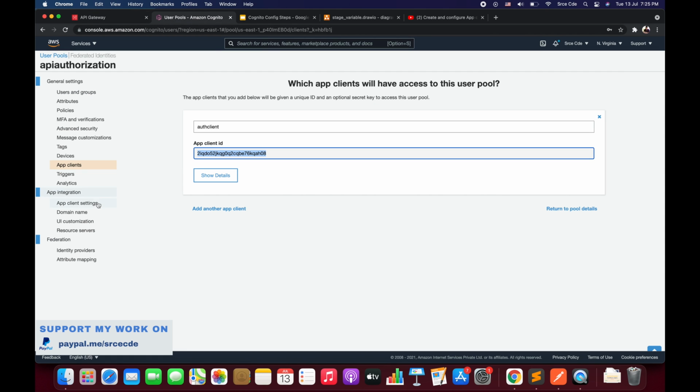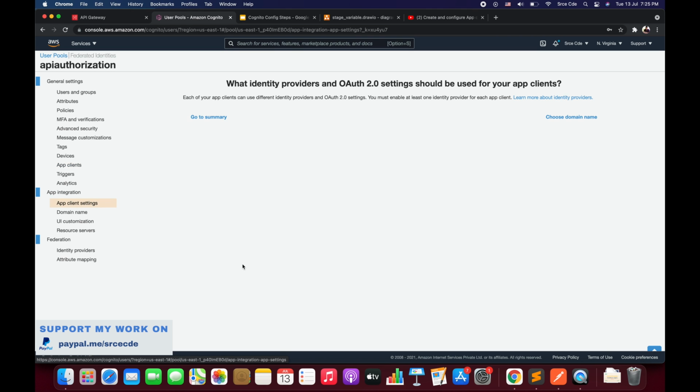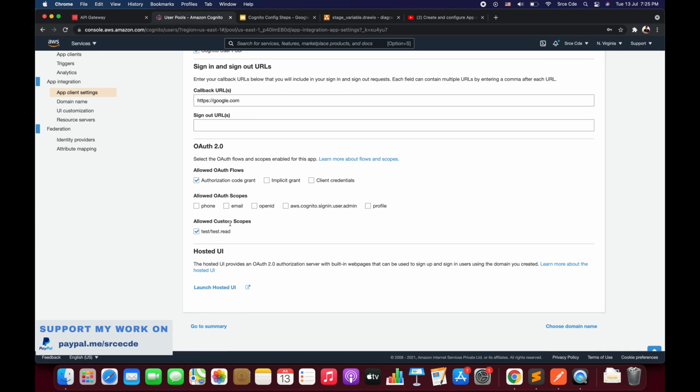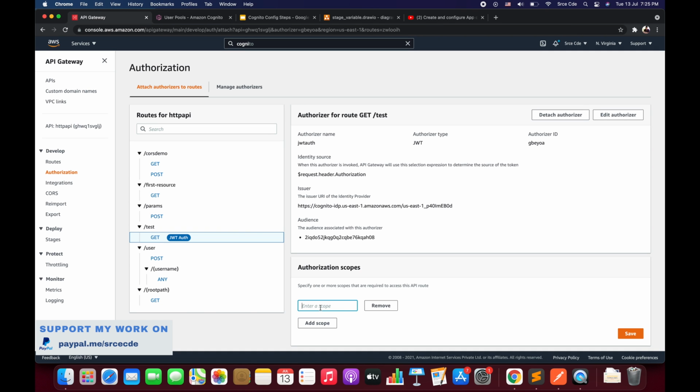I will navigate to user pool. I will say app client settings and I will copy this custom scope, correct? And I will paste it over here and we will say save.